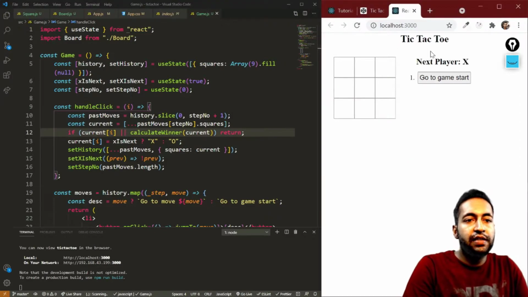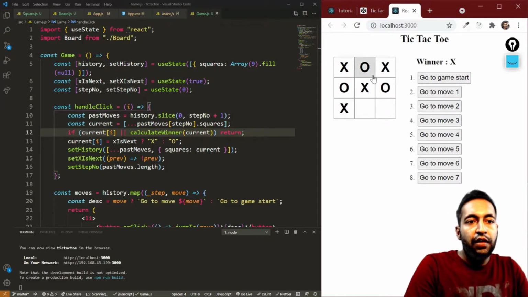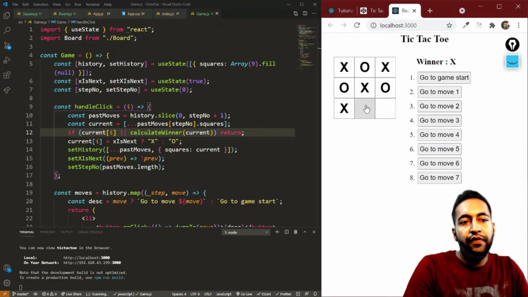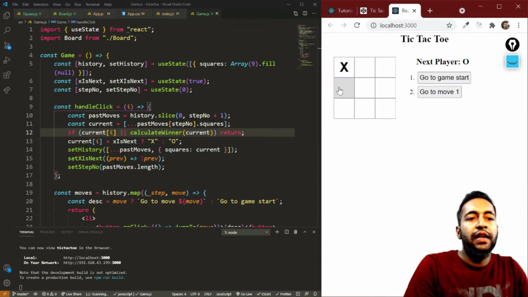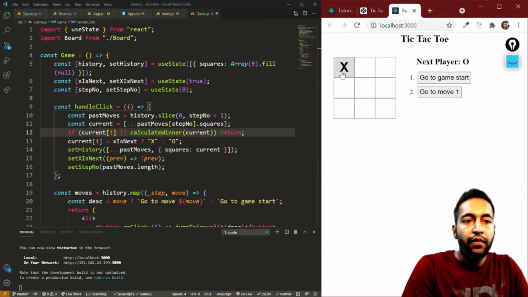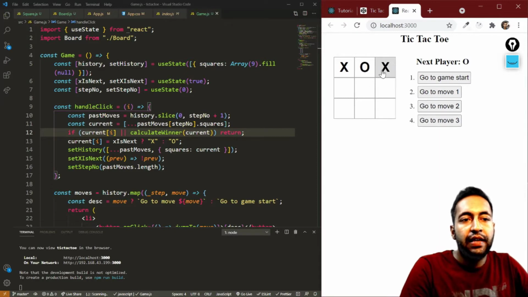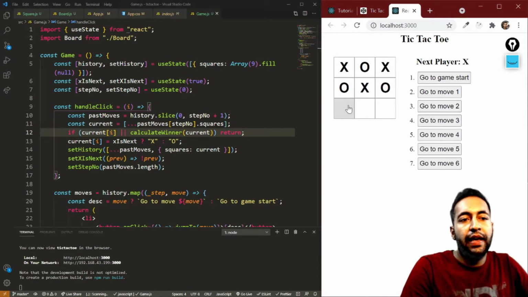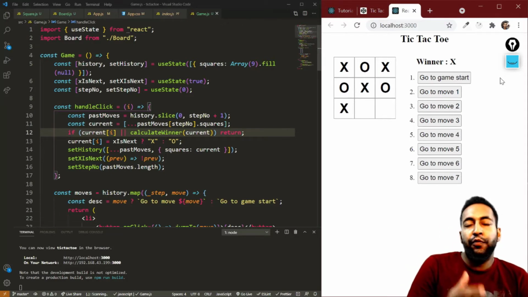Now if you refresh this, and click here, here, here, here, and here, you can see that X is the winner, and we are not able to click on these boxes, as well as we are not able to change the value of these boxes. Even if I click here, nothing is happening. We are not able to change the value of a particular square. And we can go back in time and play this the way we want. So this is how you implement the tic-tac-toe game in React hooks.